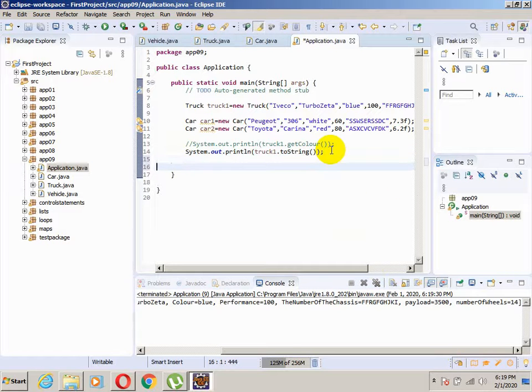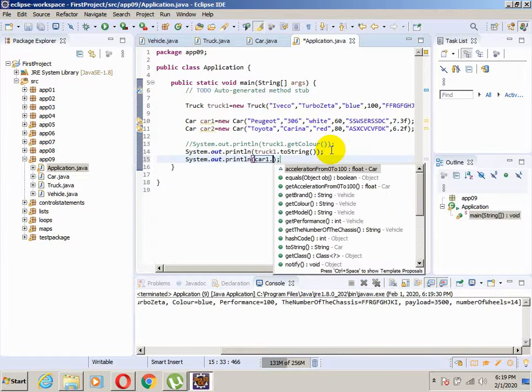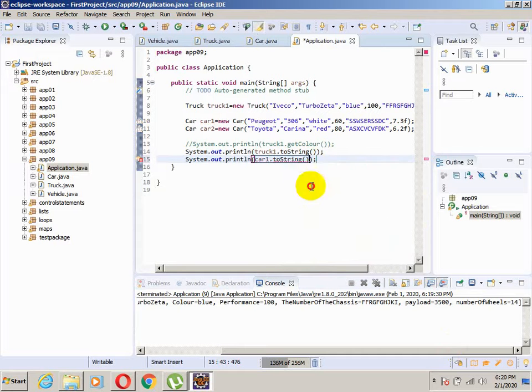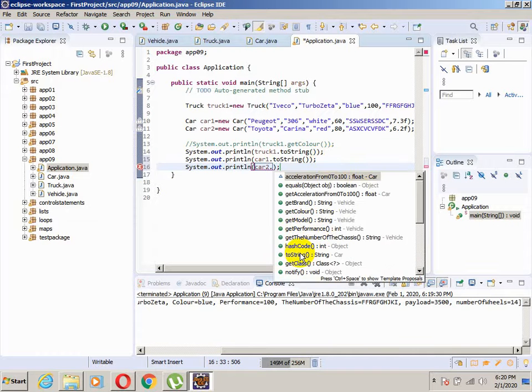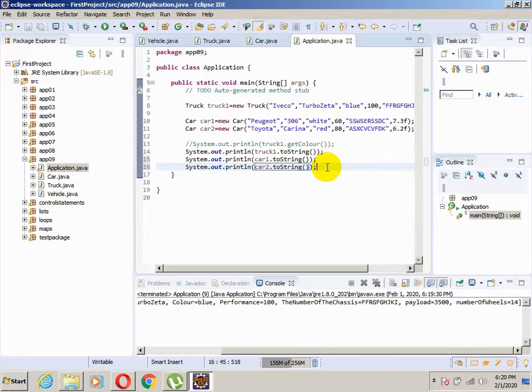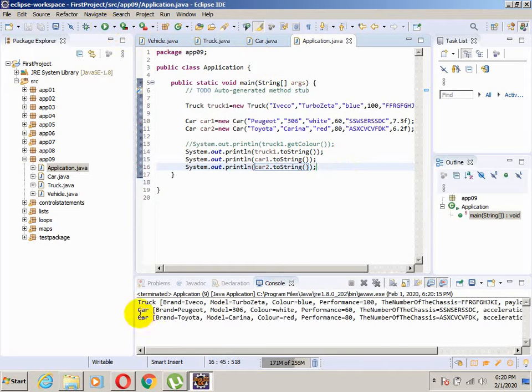Also, the same thing we can do with the cars. Car1 toString. And also System.out.println car2.toString. And let's run. As you can see, we have a car, Peugeot, model, color, performance, also the one for Toyota. Here is the truck and this is a car, which is great.